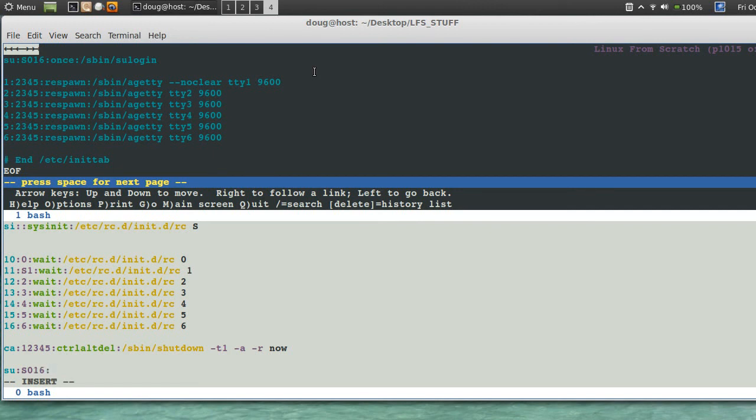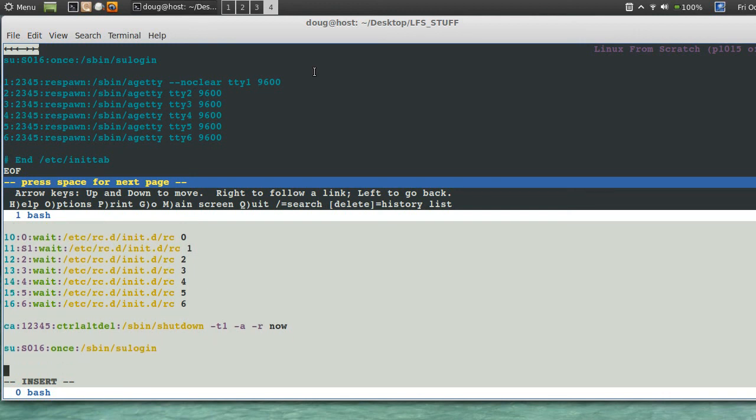S16 wants sbin su login. Okay, and this one we'll do now. These are all your TTYs. By default you get like 6 TTYs, okay? Now what is default? That's a good question. Default is relative to the OS you're using, I guess.